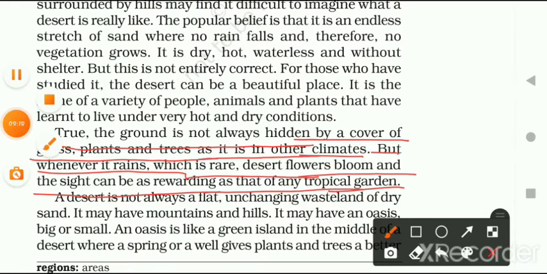So you can imagine the actual scene when there is rain in the desert, which is very rare for a desert area. But whenever that happens, all the flowers in the desert bloom, and the sight is very beautiful, because you can imagine that in a place where there is no greenery, you suddenly see all those beautiful sights, you will feel impressed and you will feel its beauty.